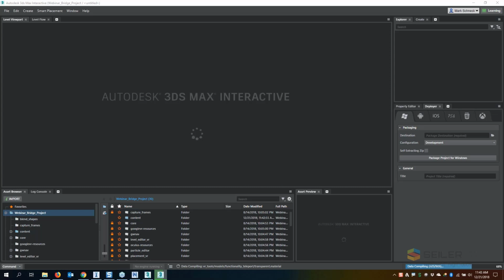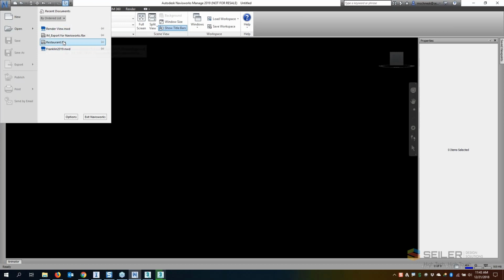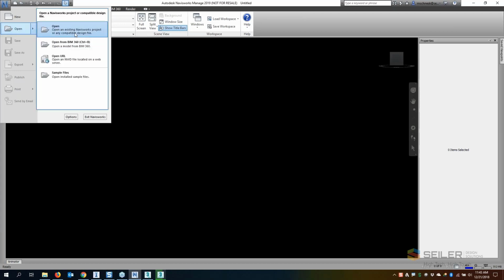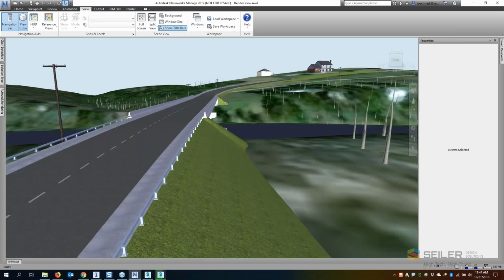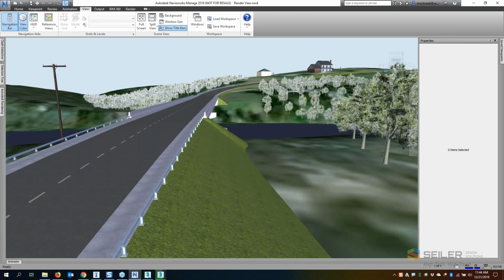So while this is getting itself ready, I'm going to show you something else really quick. Before we bring that data in from 3ds Max, I'm going to go to another product. This is Autodesk Navisworks Manage. I've also exported that same scene through InfraWorks with the 3D model export, and I've created another FBX and imported it directly into Navisworks.